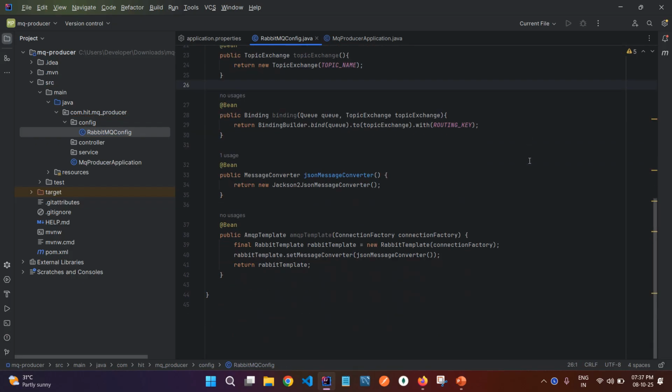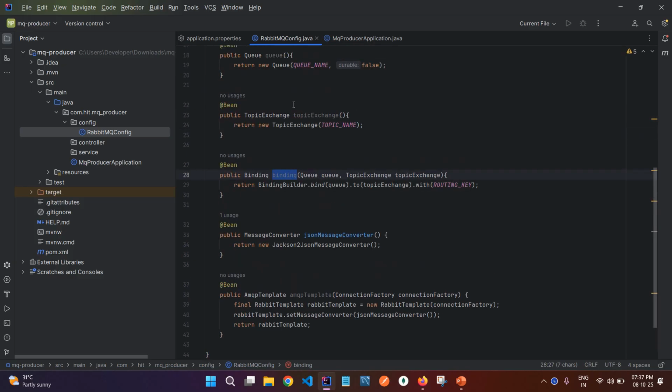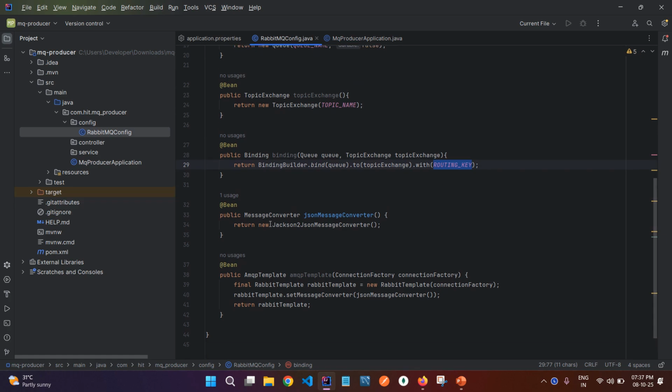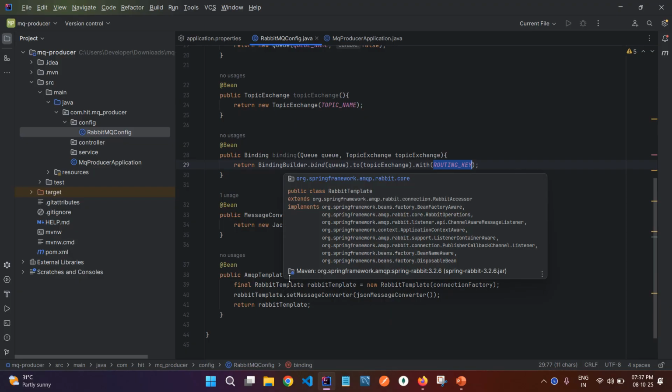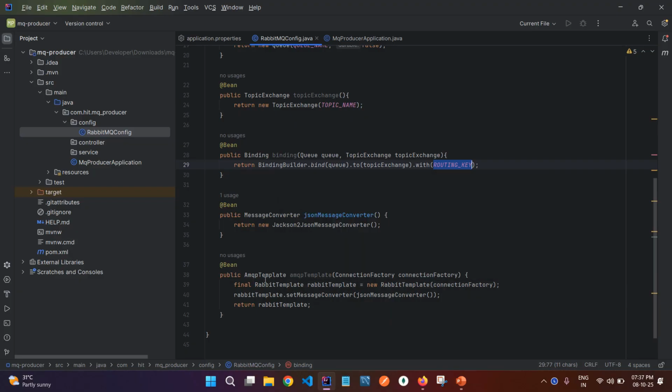once you do that, you need to have a few more beans. One is for binding between this queue and topic name with this routing key, and one bean for converting into Jackson messages. The other bean is for the template, like what format of template we are going to use for the AMQP template.